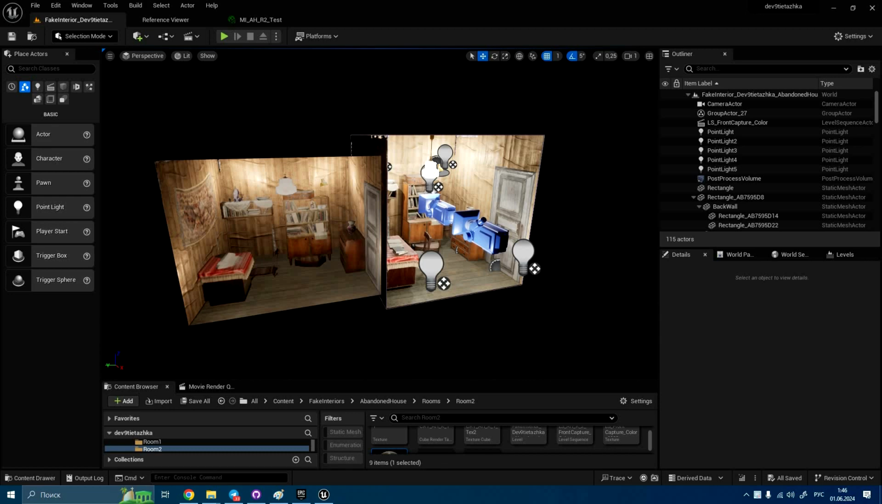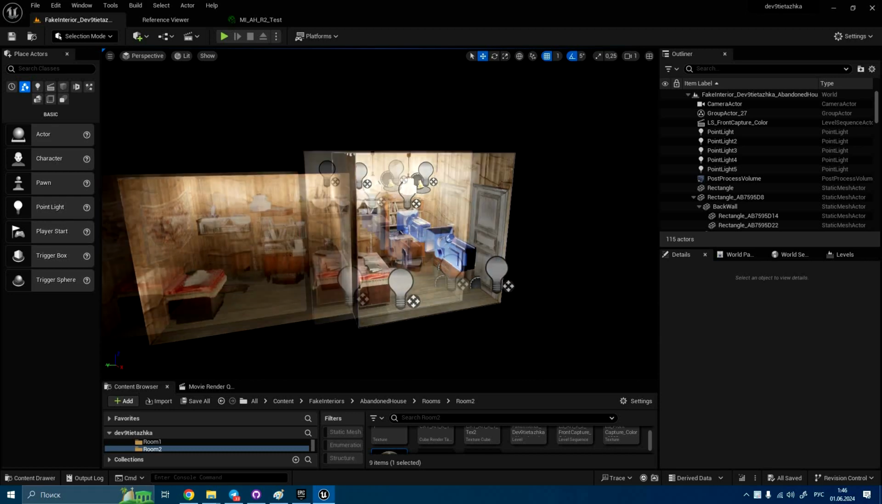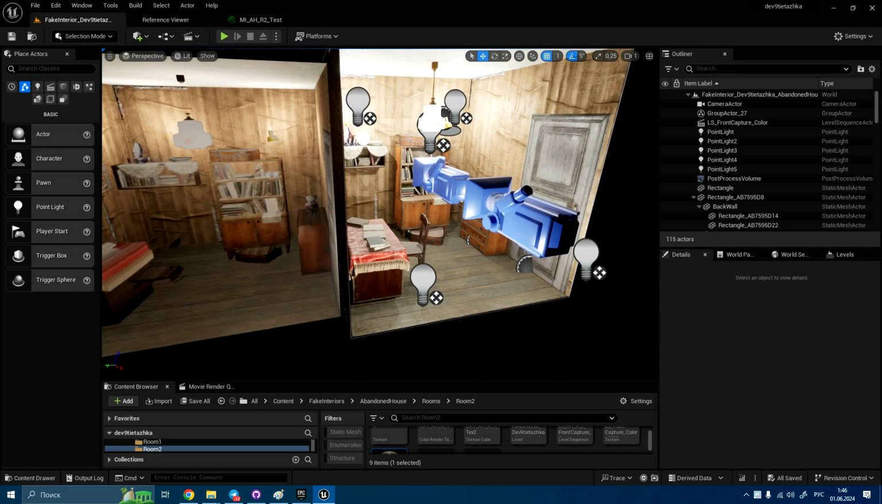Now we are inside my project where I have created a simple interior using the abandoned house asset set. This is not an ad, but I will leave a link to it in the description because it's a pretty cool set of assets.